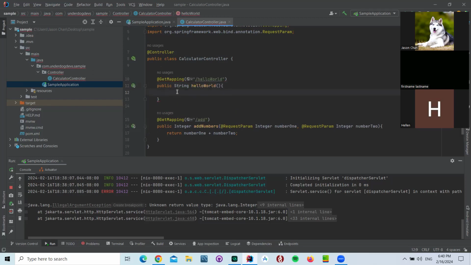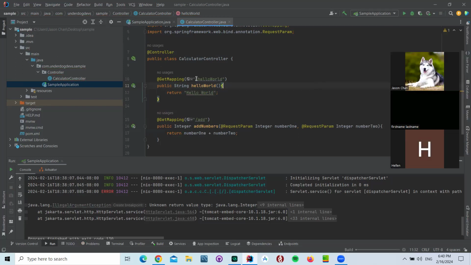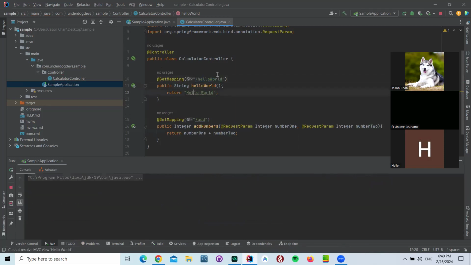So in our hello world endpoint here, all we're going to be doing is returning back a simple string, and we're going to be returning back, say hello. Hello world. And let's see if this works. So let me recompile this. Same idea here. We're going to go ahead and have this endpoint at hello world, and we're going to see if it returns back the string hello world.